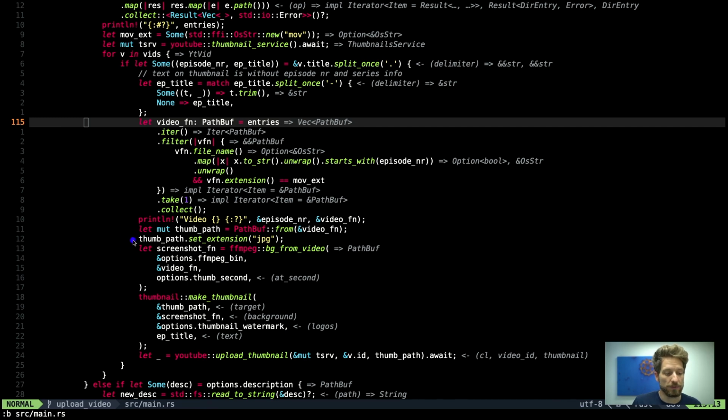We now create the thumbnail path name. So this will be a JPEG. And we create a new screenshot using our FFmpeg library that we built. Once we have the screenshot, we can now make the thumbnail. And once we have the thumbnail, we can call our upload thumbnail code.